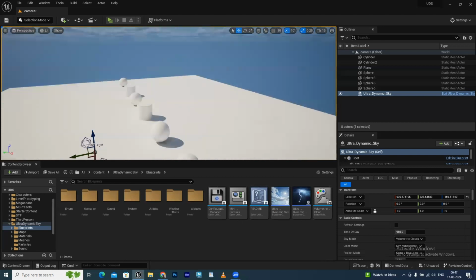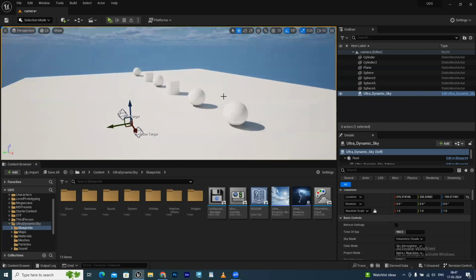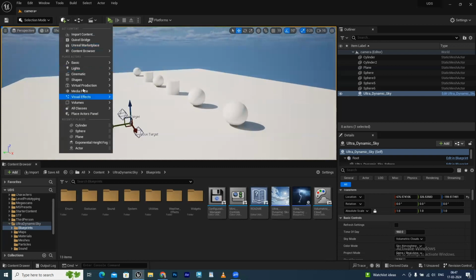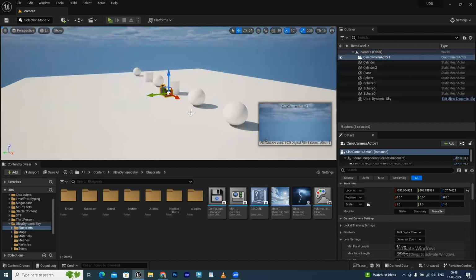So just get started with this. Just pick up any scene to start. It can be the same if you apply it on your environment also, but I took the basic setup so that you can understand what this is all about. Start here with cinematic, just get a Cine Camera Actor. You got the camera here.